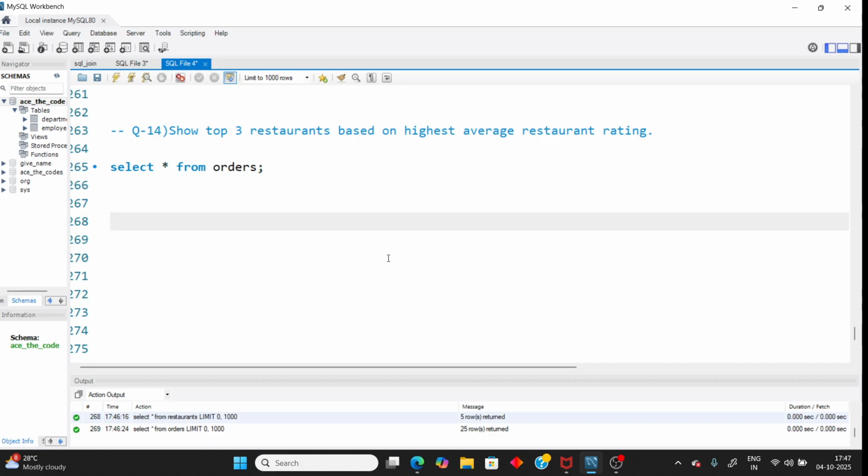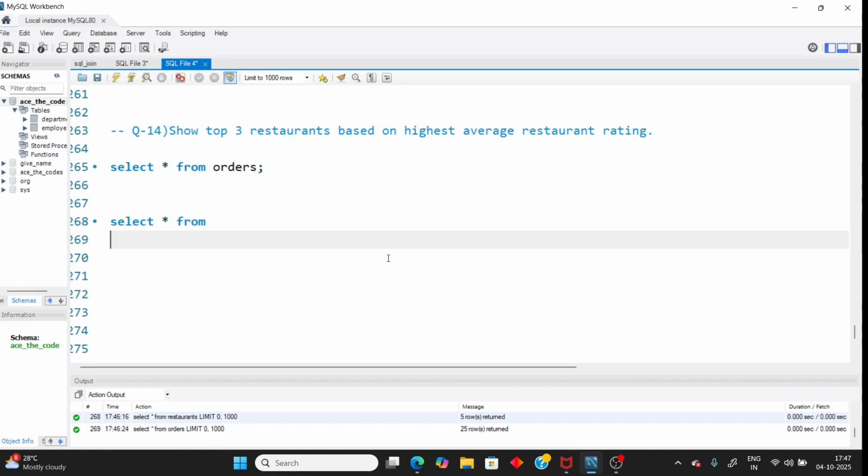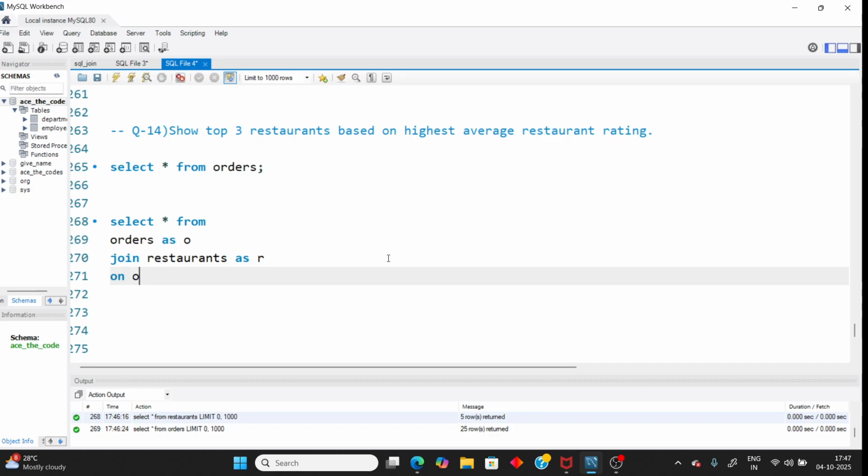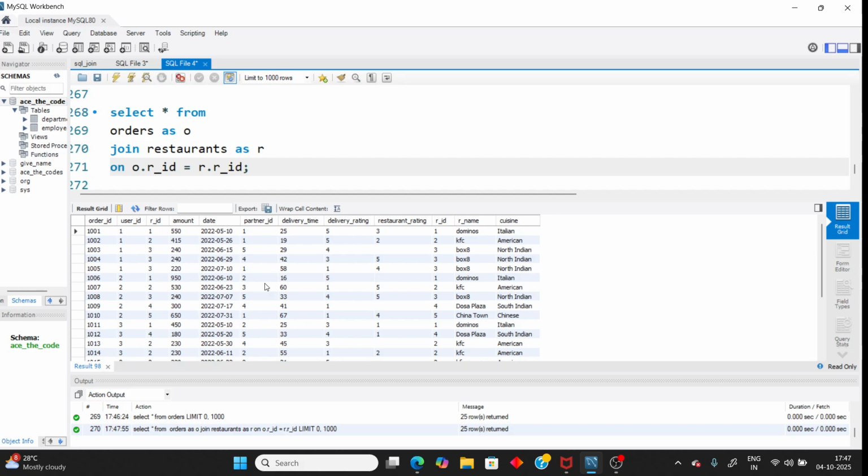What actually we need. First, we need to join two tables. So first we will do join. Select asterisk from restaurant. And I'm writing order as O join restaurant as R on O dot RID equal to R dot RID. So first join. So join done.